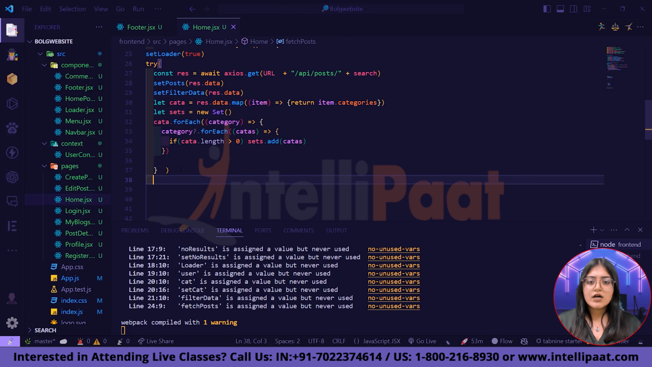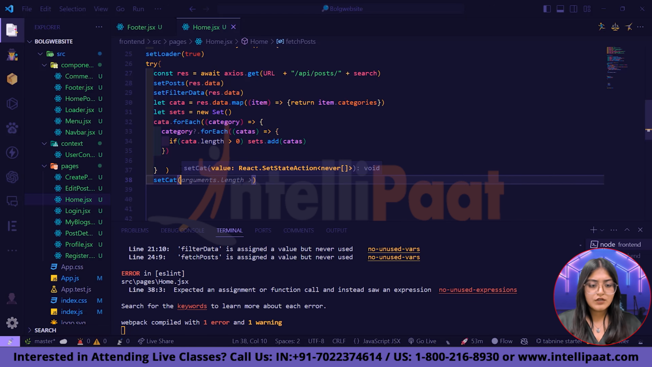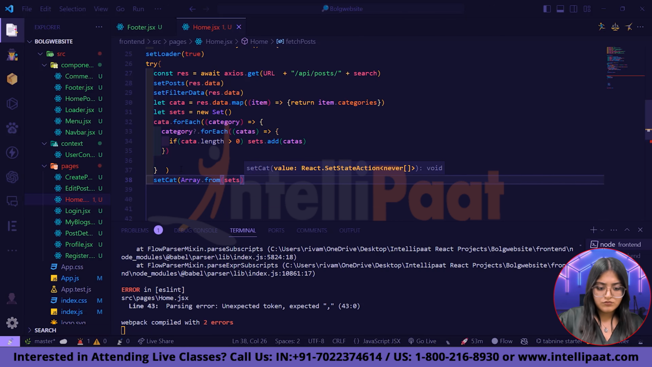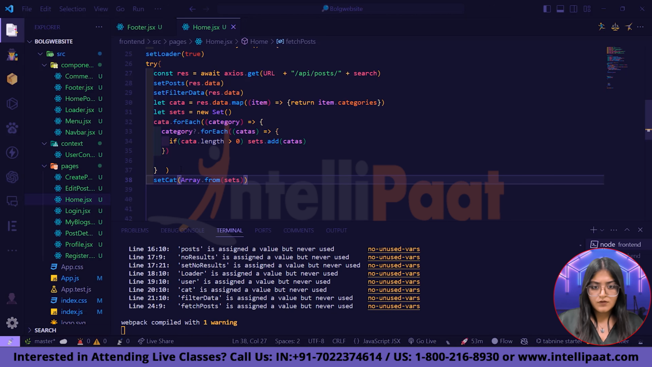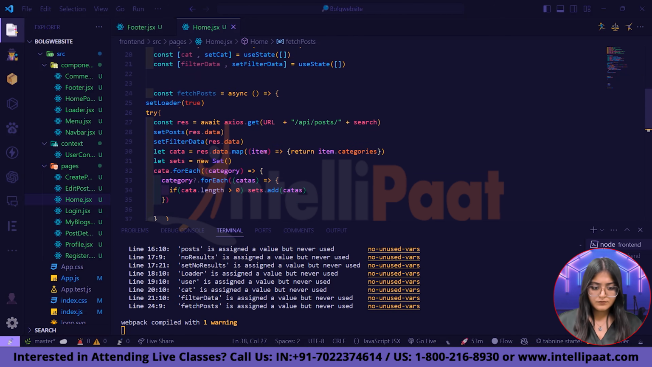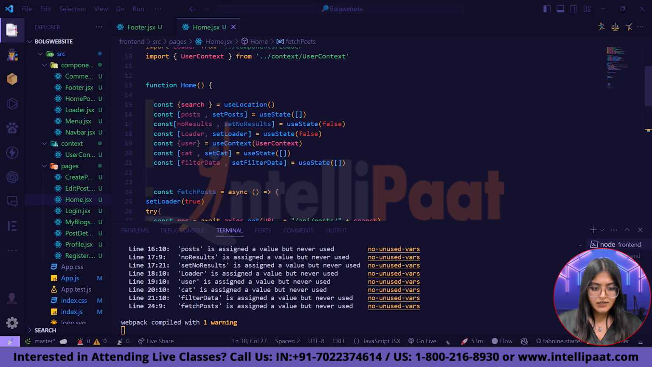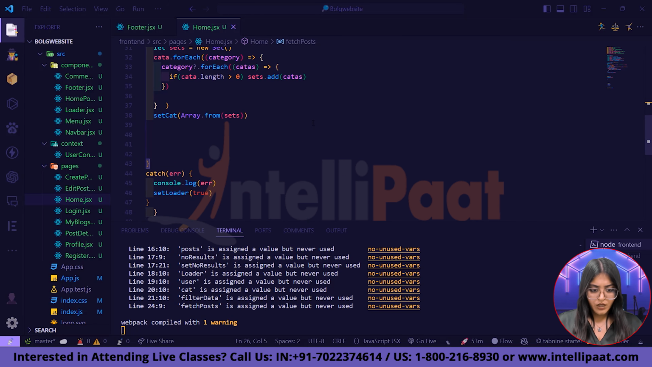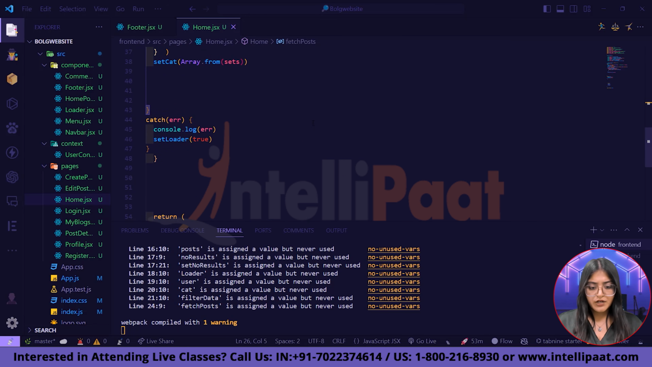Our category filter is ready, and at the end we also have to set cat is equal to Array.from(sets). So we have successfully set this particular category according to our search filter and our filter categories.